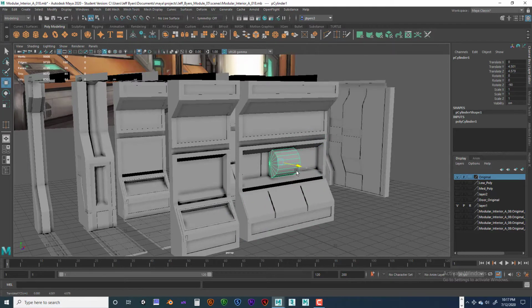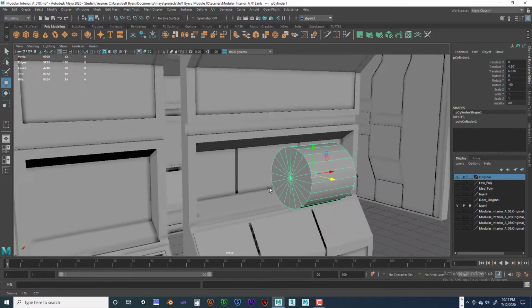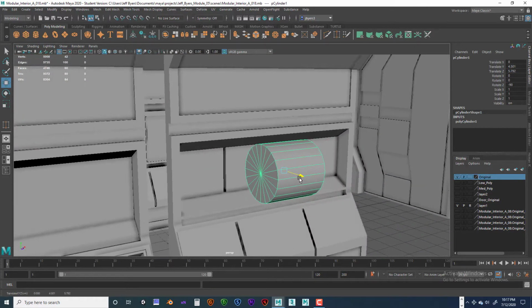Let's go ahead in there, and normally I would never go so high poly, but it won't really matter. I suppose let's go low poly, a little lower. Let's see.